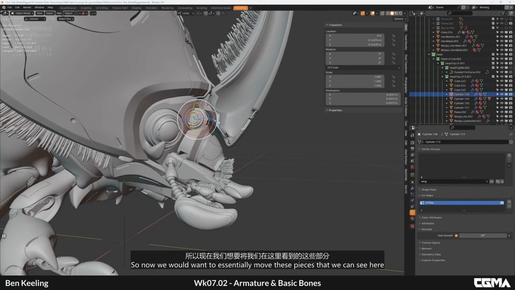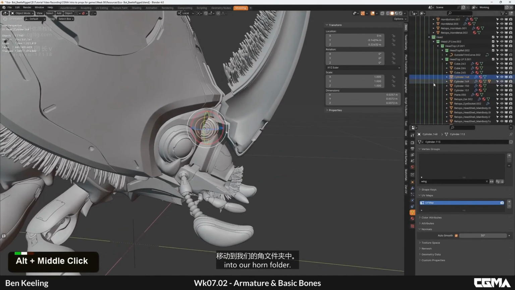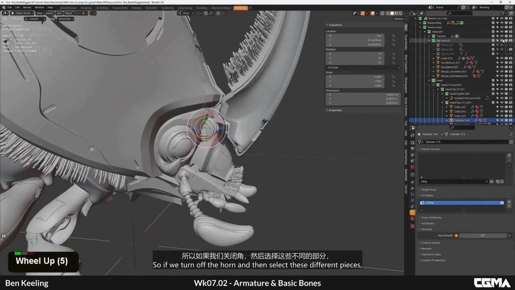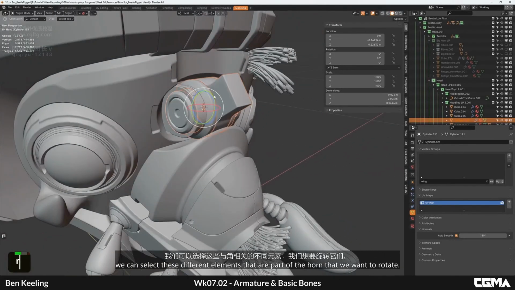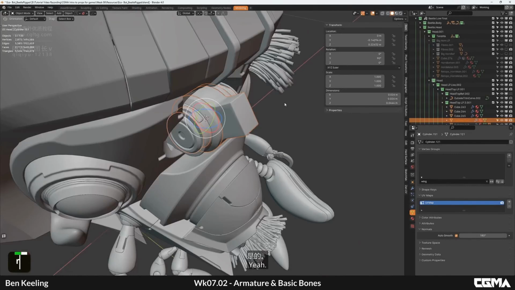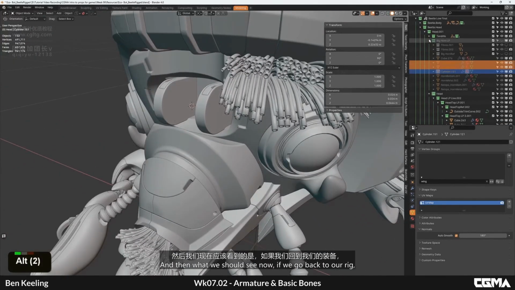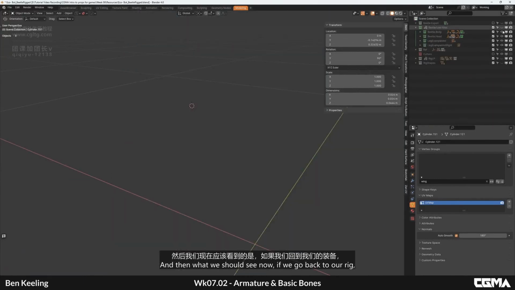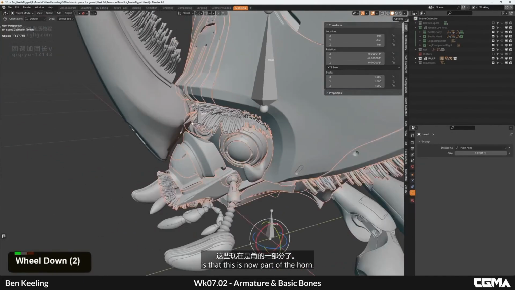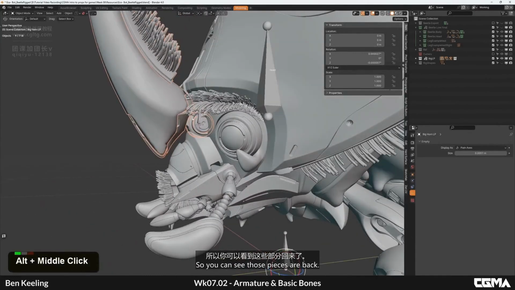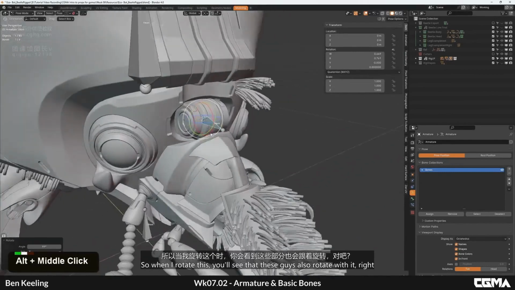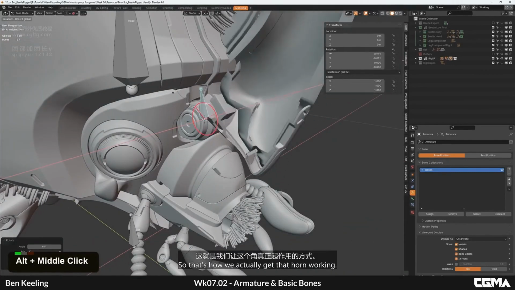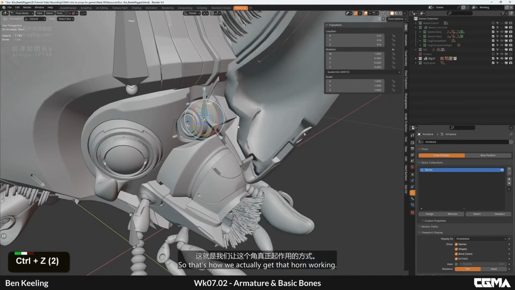So I think actually, just looking at this, we would want to essentially move these pieces that we can see here into our horn folder. So if we turn off the horn and then select these different elements that are part of the horn that we want to rotate, I'm going to move these into the horn. And then what we should see now, if we go back to our rig, is that this is now part of the horn. So you can see those pieces are back. They've updated in that collection. So when I rotate this, you'll see that these guys also rotate with it, right? So that's how we actually get that horn working.